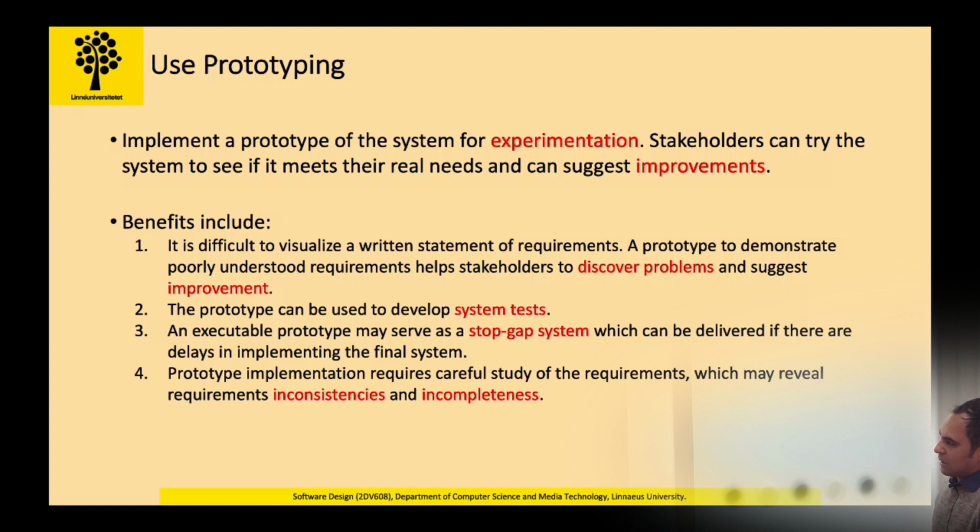And also, again, if you want to develop a prototype, obviously you need to understand the requirements, right? So that is another checkpoint for the requirements: if they are inconsistent or incomplete, you can easily identify that before or while you develop your prototype, and it will also be useful for your final system as well.